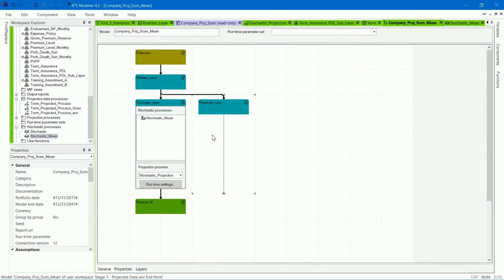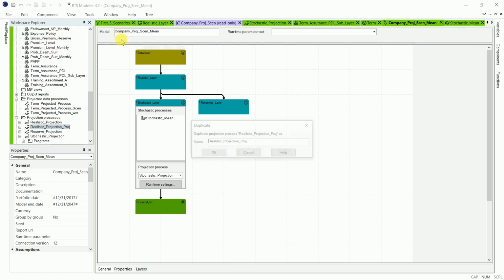Section 3.4. Now we are going to set up the projection process for the top layer. To do this, make a copy of the projection process, Realistic Projection Proj. Go to the Workspace Explorer, expand the Projection Processes folder, click on Realistic Projection Proj, go to the Component tab, click Duplicate, name it realistic_projection_proj_mean, and press OK.